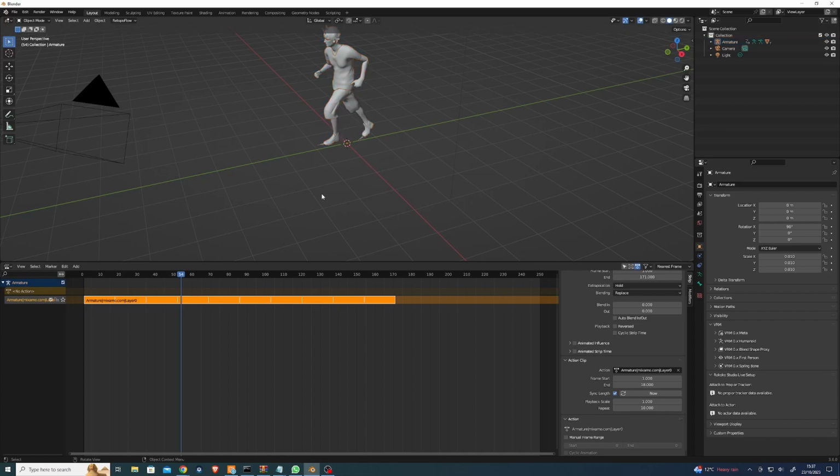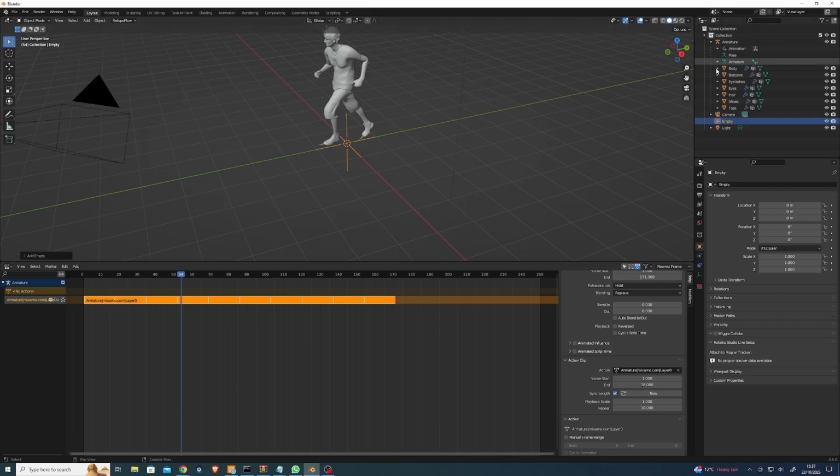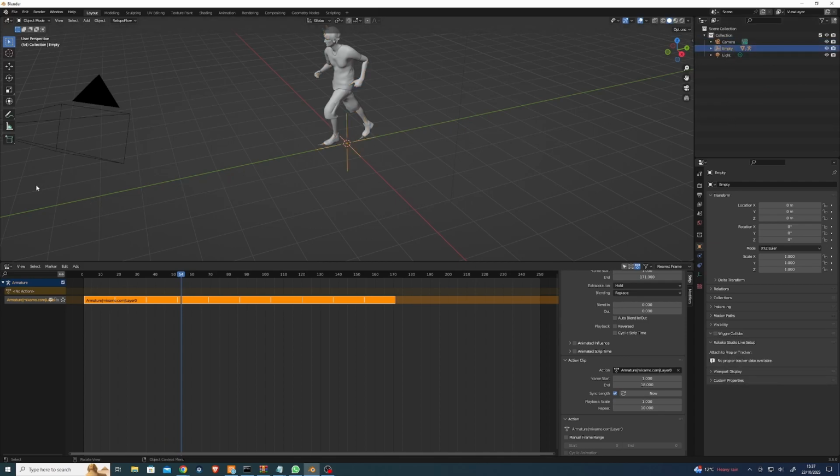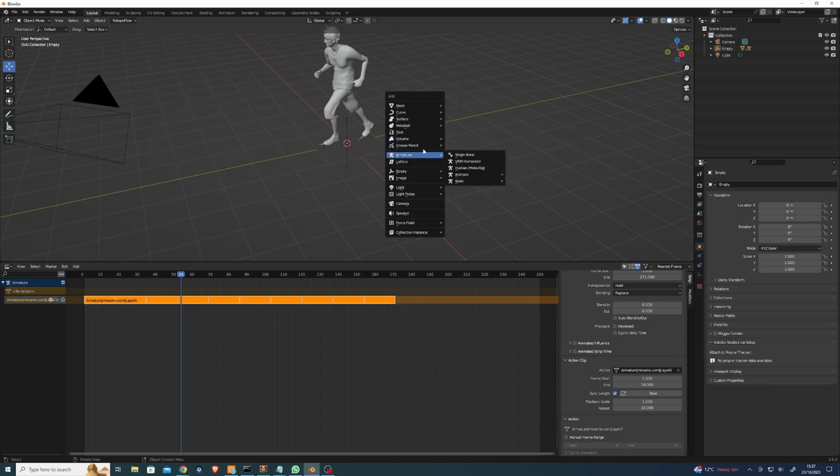Okay. Right, let's create an empty. And then we will put the armature under the empty. And then we've got the empty there. We can move the empty and he moves. Right, great. So now let's do a curve.